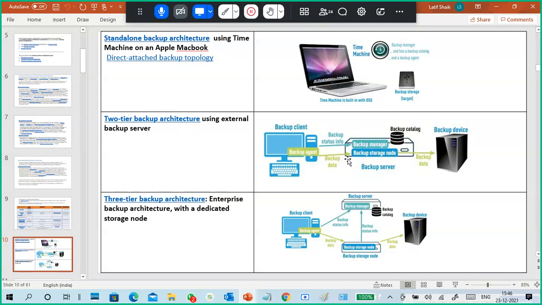If you look clearly at the diagram, there is the backup catalog and the backup manager. The central one is the device. It is the backup server, backup storage nodes, and devices, meaning where the data is stored. Using the backup agent, it takes data, and the backup manager takes the backup and puts it into a central location. The same goes here too, but the backup manager and backup storage nodes are separated here. Both are almost the same, only dedicated storage nodes are there.